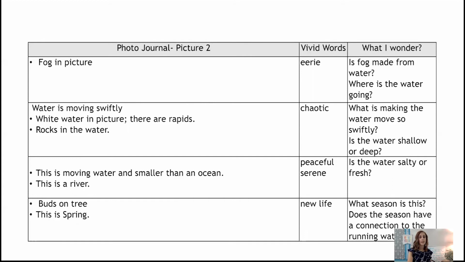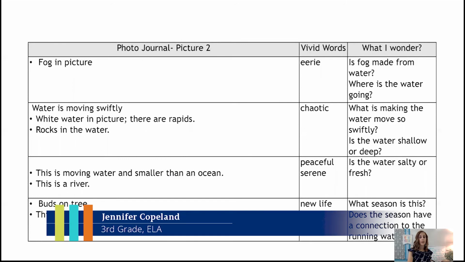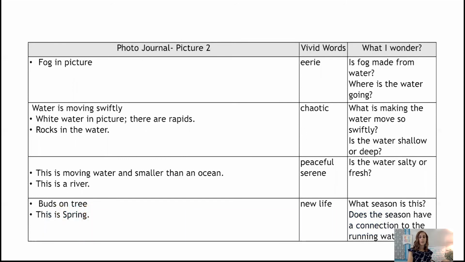Some other key details were, this is moving water and it appears to be smaller than an ocean. We think it's a river. Some vivid words would be peaceful and serene. And a question might be, is the water salty or fresh?